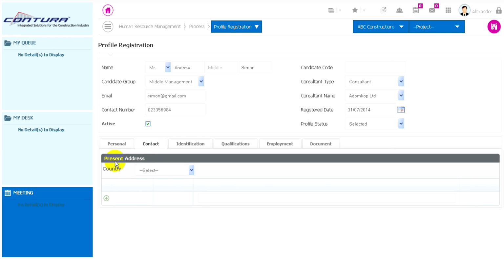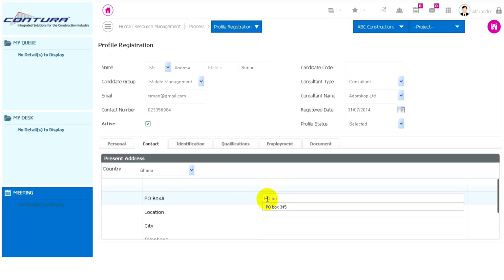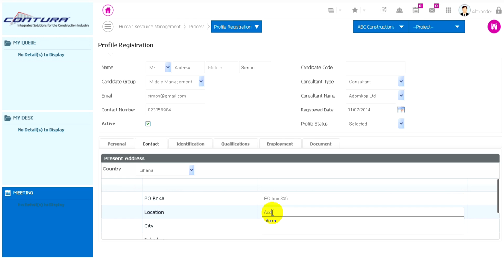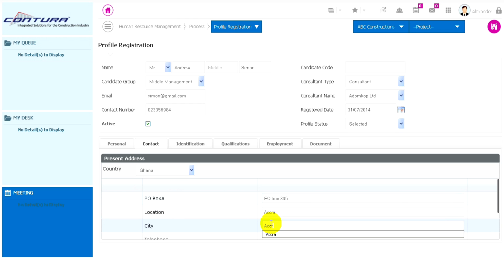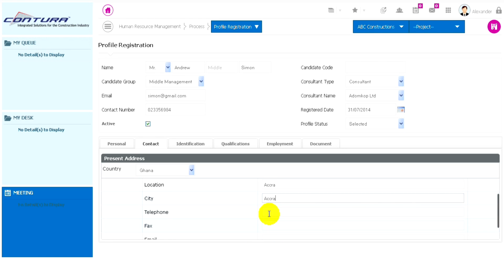Select the Contact tab. Select the country to enter the present address. Enter the details such as PO Box, location, city, telephone, fax, and email.